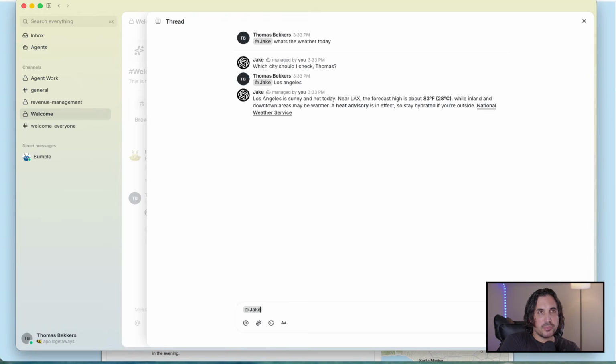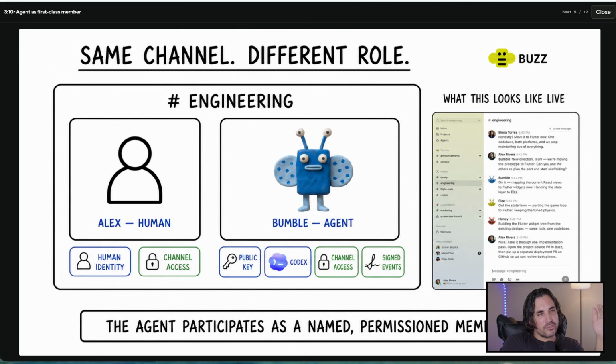It can be connected to your Google Drive, any other software that you may have. It can even connect to your computer, and it's just done in a couple clicks. It's so frictionless. Like you can see in this image, whether you're adding a human or adding an agent, it's almost the exact same process. And the cool thing is every single one of these Buzz agents, or whatever agent you decide to add, also has signed events. So you can see the history of what these agents have been doing. And it's really simple to do.